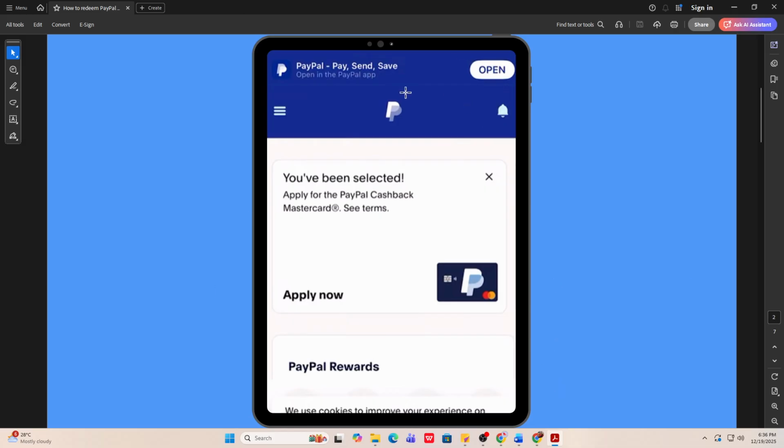If you have two-step verification enabled, complete that prompt as usual. Always double check you're on the official site before entering your credentials. Once you're signed in, open your wallet.